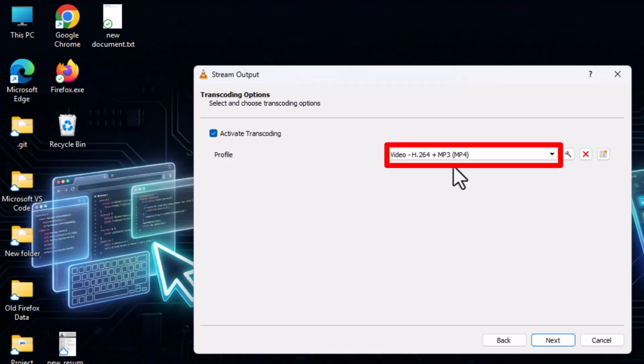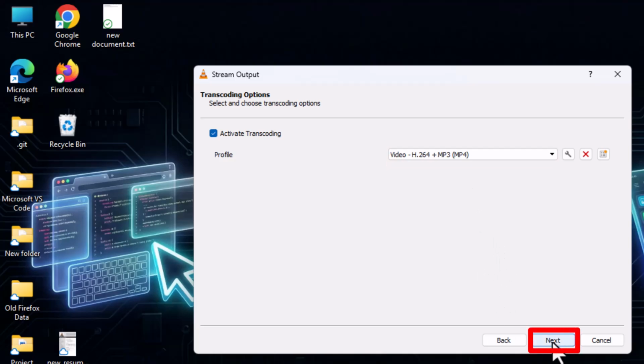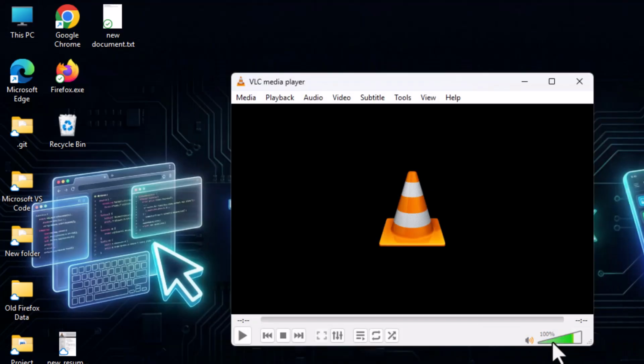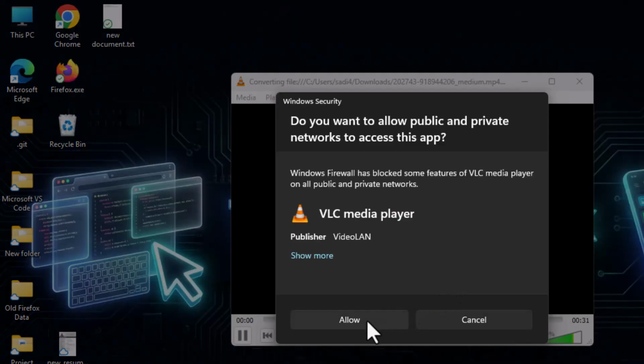Step 6. Once everything is set, click on the Stream button to start streaming. Make sure VLC is allowed through your firewall so other devices can connect without issues.